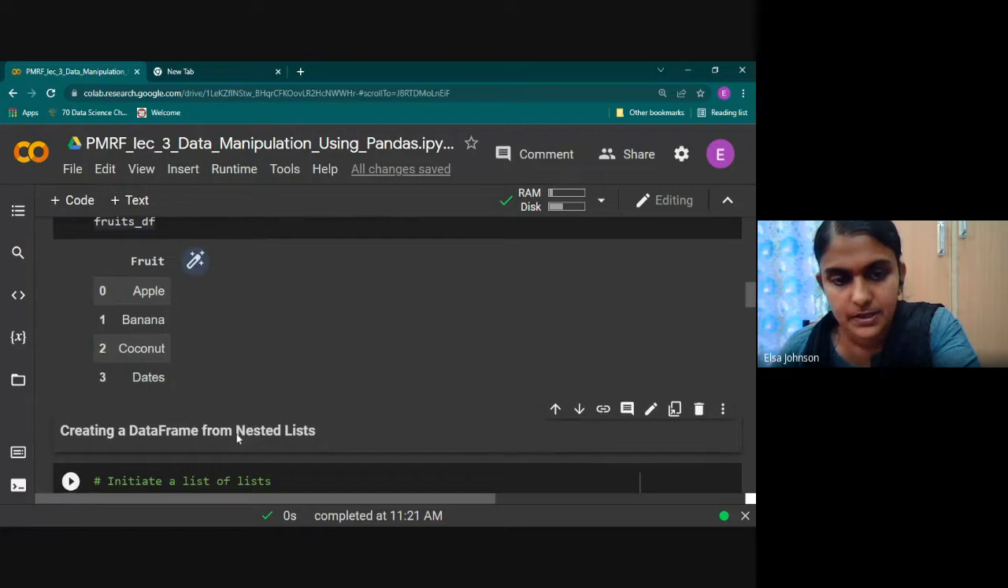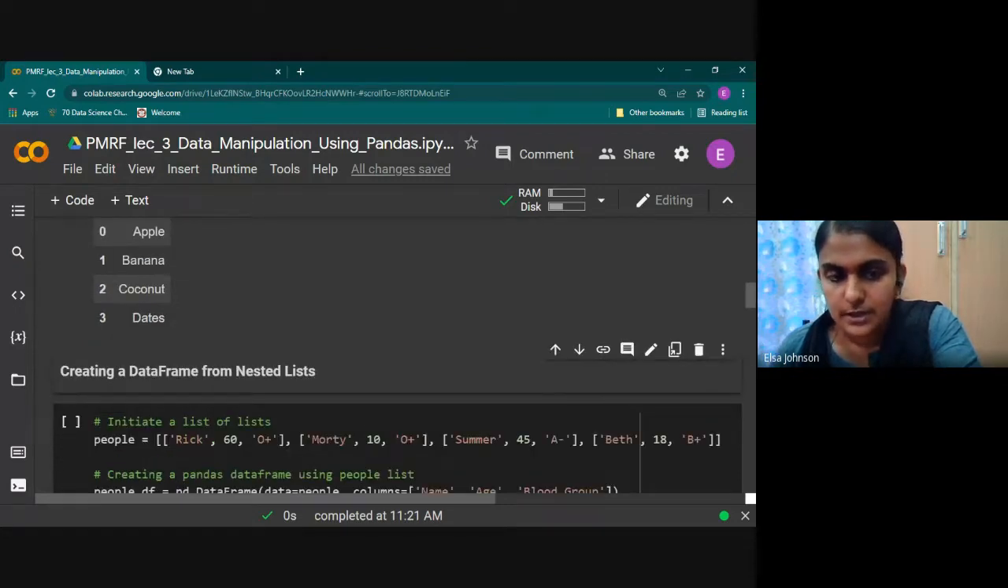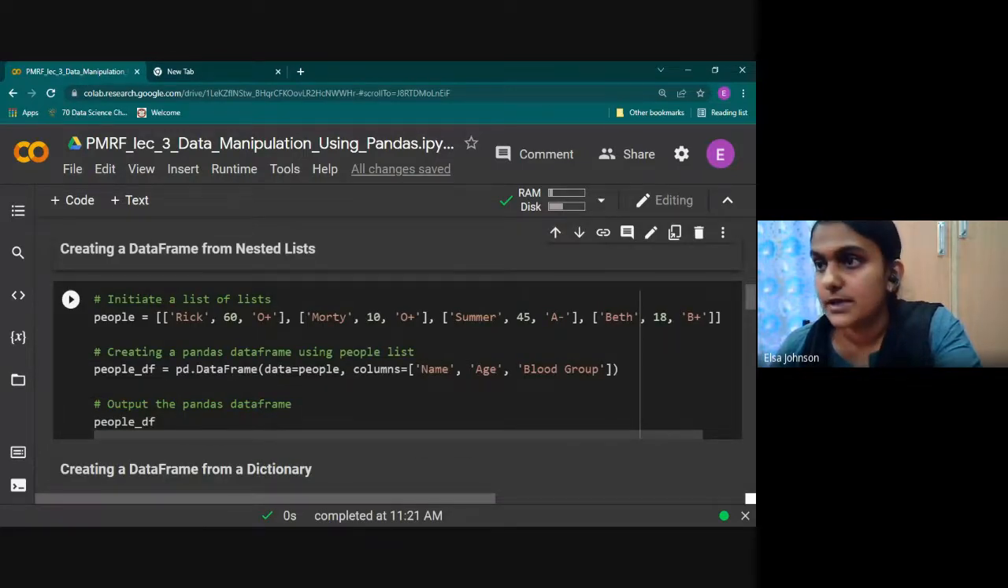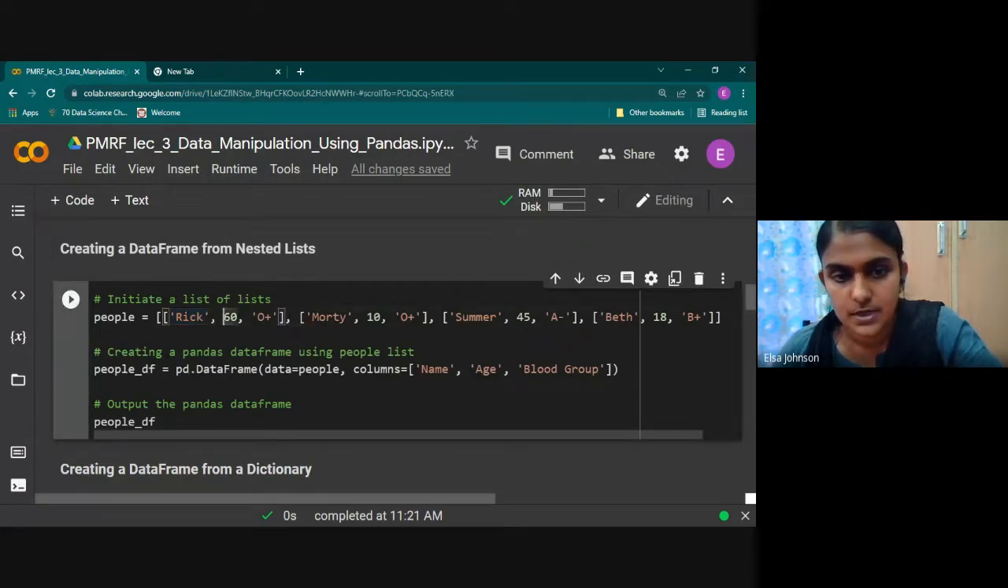Now we can form a data frame using nested lists also. So this is a type of a nested list. So here Rick, 60, I'm giving like this. I'm giving a set of values like this, and using this I'm forming a pandas data frame. A pandas data frame normally needs only some data and then some columns. So these columns should be, the first one is name, next one is age, and next one is blood group. So I'm just specifying that, and then I'll output this data frame.